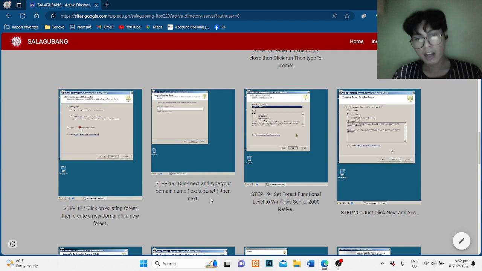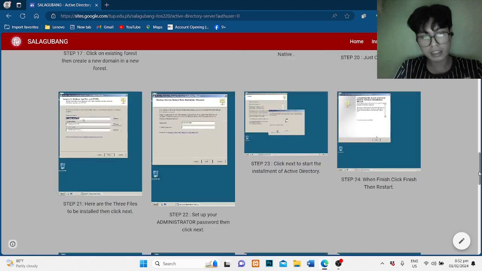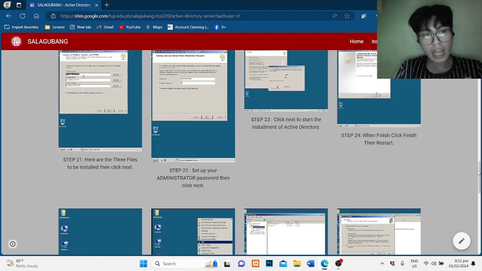For me, say, isha.net. It's up to you, that's optional. Then set the forest functional level to Windows Server 2019, since that is what you can handle. Then, step 20, just click Next and Yes. Step 21. Those are the three files that will be installed once you click Yes, because you need them to have your Active Directory server.